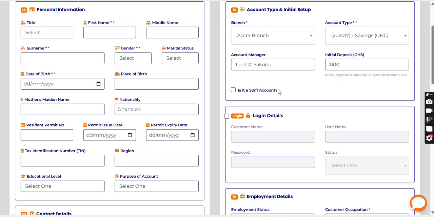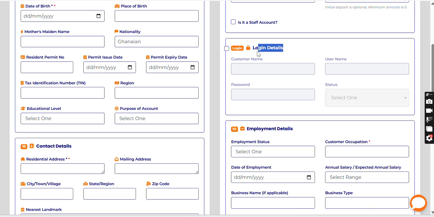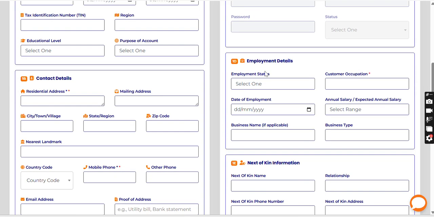Then there is a description here that says, is this a staff account. Please, if you are opening the account for your staff, that is when you check this box. But if you are not opening for your staff and it is a customer account you are opening, please don't check here. Thank you. Then we move on to the login detail. Under the login detail, you can toggle it. If the customer is using a smartphone, then you fill the login detail for the customer. But if the customer doesn't need the login or the internet banking, you leave it blank and move on.